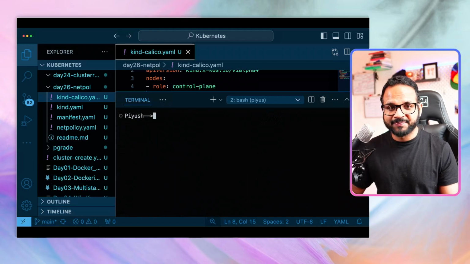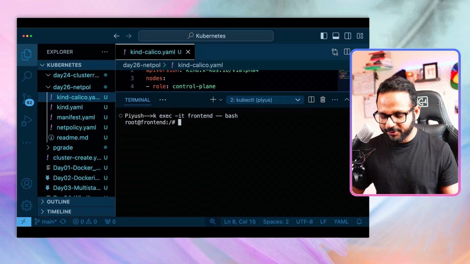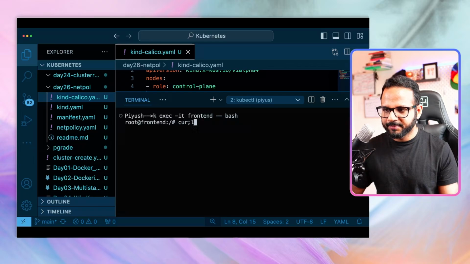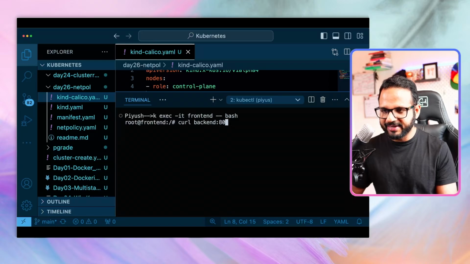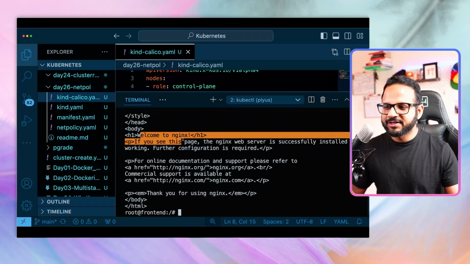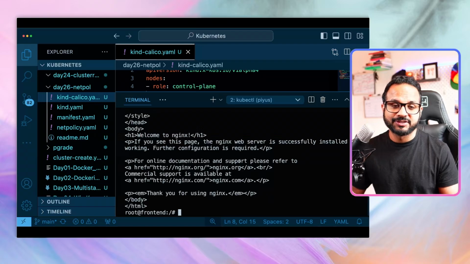Let's exec into one of the pods, kubectl exec -it, and go inside the frontend pod with bash. Okay, I'm inside the frontend pod. Now let's try to curl another endpoint. Let's do a curl on backend on port 80. Because backend is the service, we can directly refer to it by the service name, as it's a host name. It is getting a reply back, welcome to Nginx. It is returning the default Nginx page served on the backend service port 80. So we are able to reach from frontend to backend.